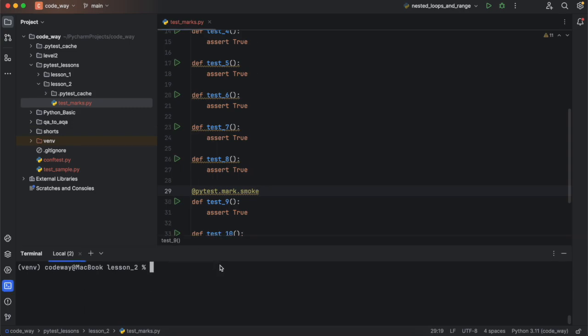To run tests marked with this marker, write like this: pytest, flag -m and our name. We wrote smoke. At the end we add the familiar -v for more informative output. We'll deal with other variations in the next lesson, so subscribe not to miss it.